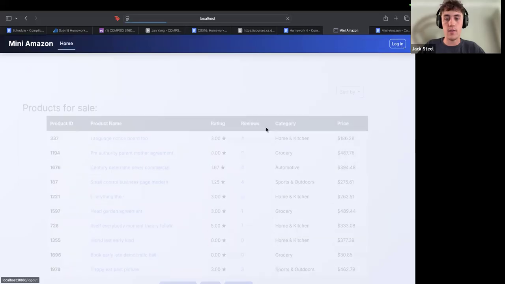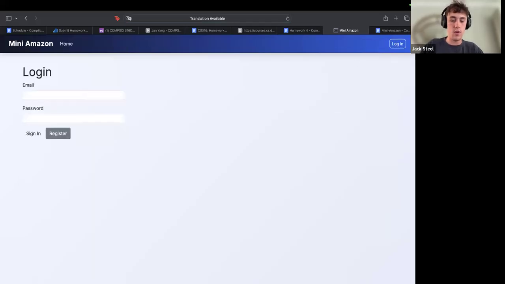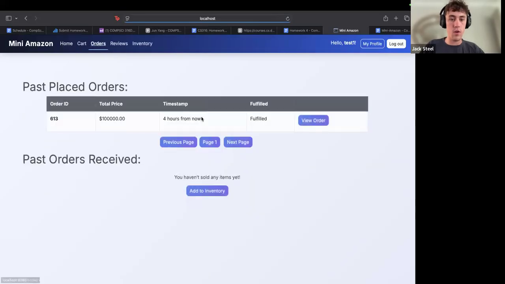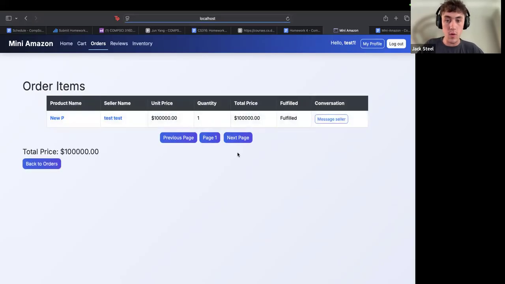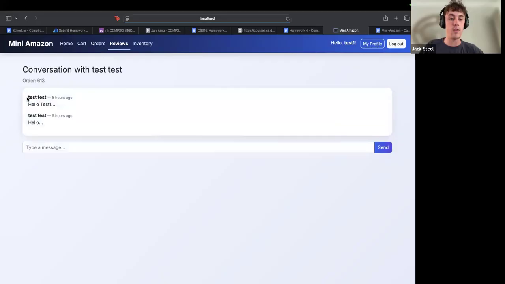Yeah, so now we're going to log into our other test account to show the success of the messaging features. So if we go to orders, you could see that the past placed order by test one was the order that had been in the past orders received for our other test user. And as you can see, we marked it fulfilled on that end and it shows fulfilled on this end. And then if we view the order, we could show that the product that they fulfilled is fulfilled. And if we go to message seller, we'll have the messages received from the other test user.